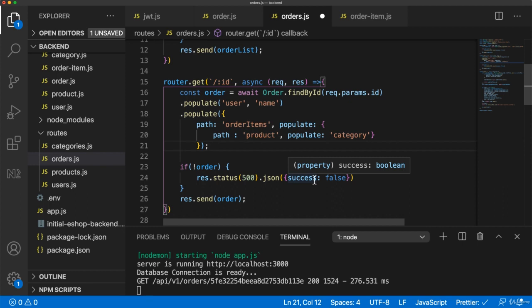So this is the way to populate the relations between the tables in the database. In the future, we will see how we delete these orders and how we update the state of an order, which will be in the next lecture.